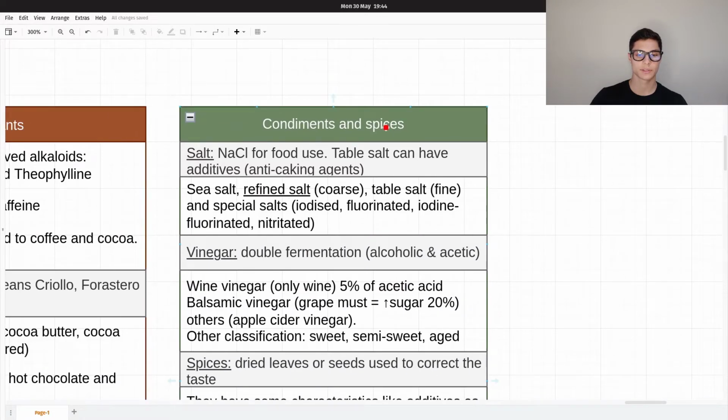Moving on, we have the condiments and spices. Starting with salt. Salt is basically sodium chloride for food use. Table salt can have additives. There are different types of salt, starting from sea salt, and then refined salt, which is the coarse one, and table salt, which is the fine one. Indeed, this is the same, it's refined salt. And refined salt is the most common salt on the market. There are special salts such as iodized, fluorinated, iodine fluorinated, and even nitrated. This is for nitrates to preserve, for example, sausages and meats.